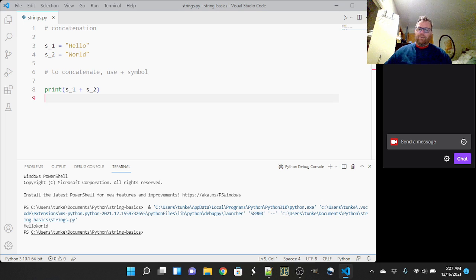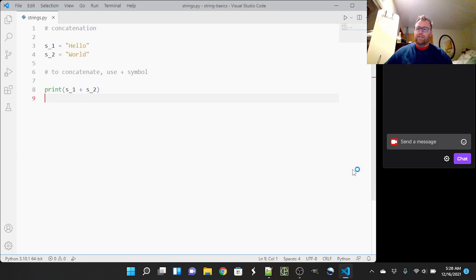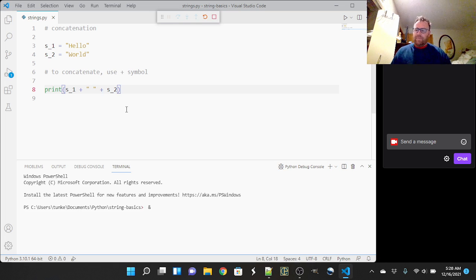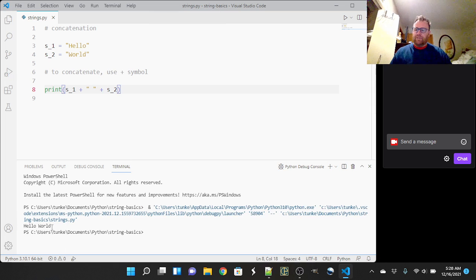But if I really want to concatenate, this brings up my next point. I want to include a space in between. So a couple ways I can do that. First way, I can just add a space like this, okay, and then I can run this again, and I get the space. That's the first way I can do it.